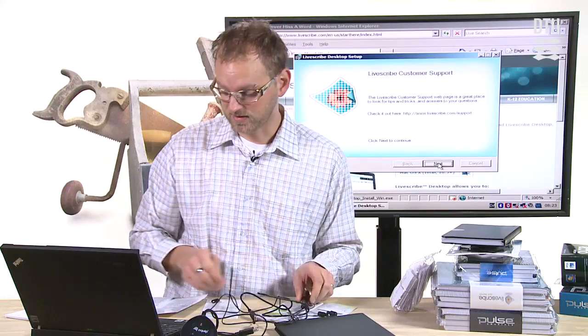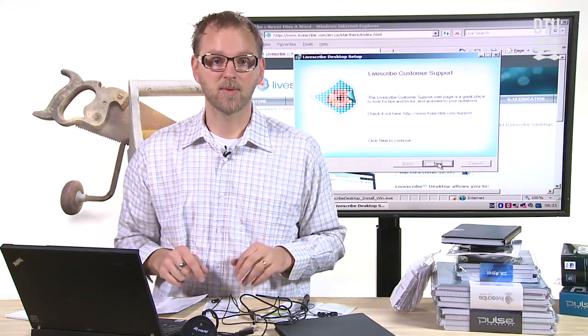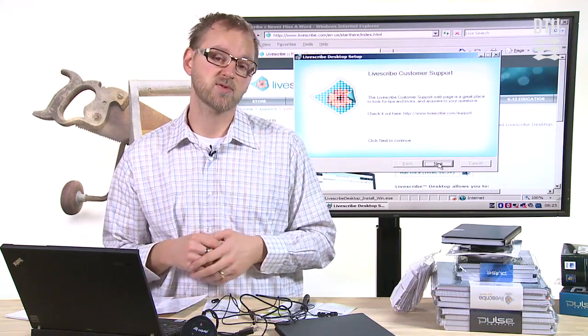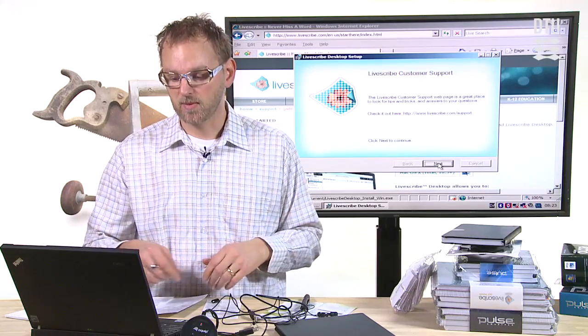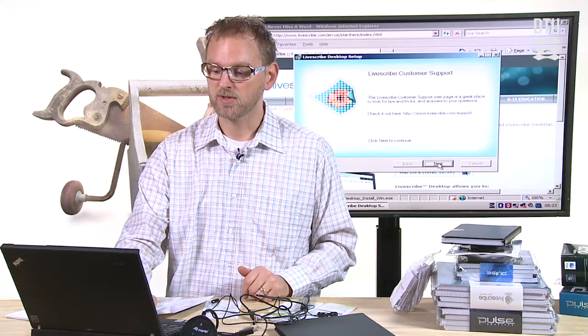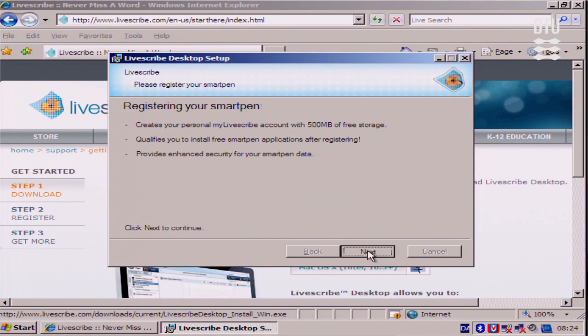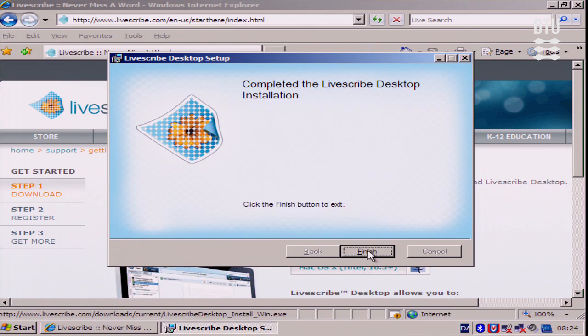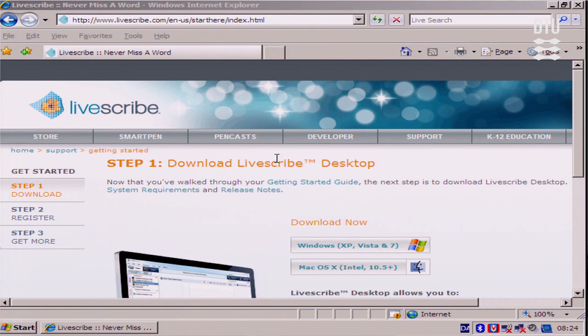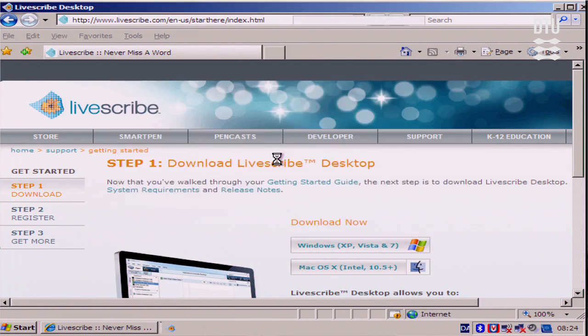So the installation process is according to the guides that came with the box. To install the LiveScribe desktop, you just download it from their website, and this is what I've done at this point. So I'm just waiting now to take the next step to registration. And there we go.